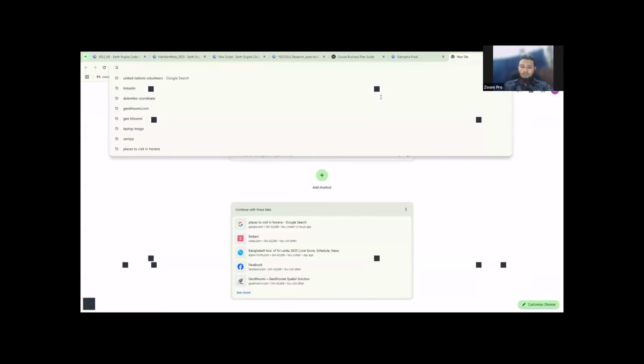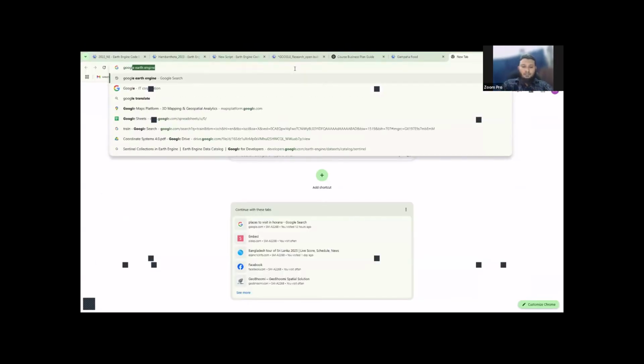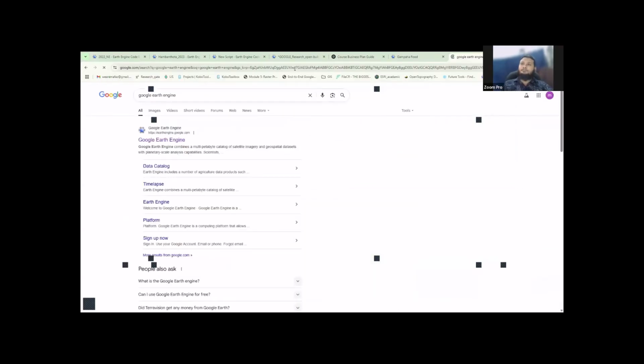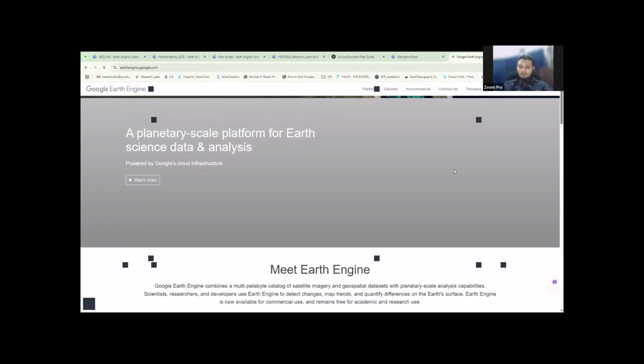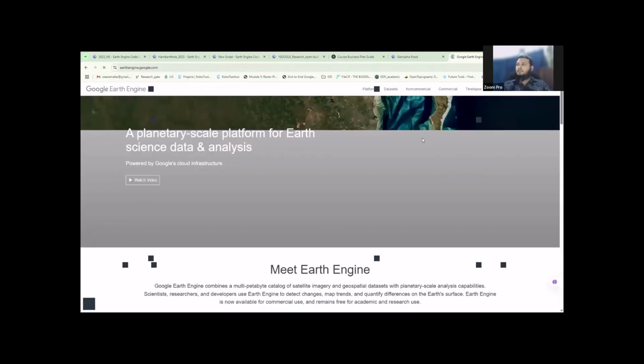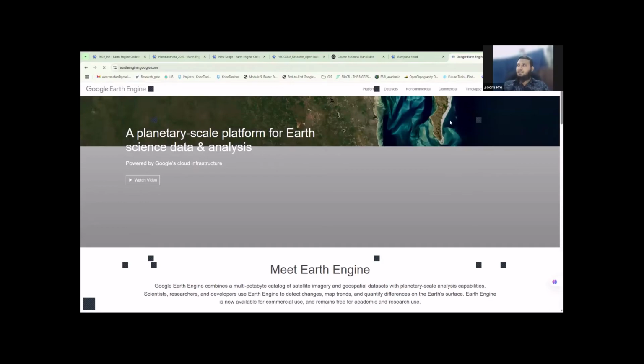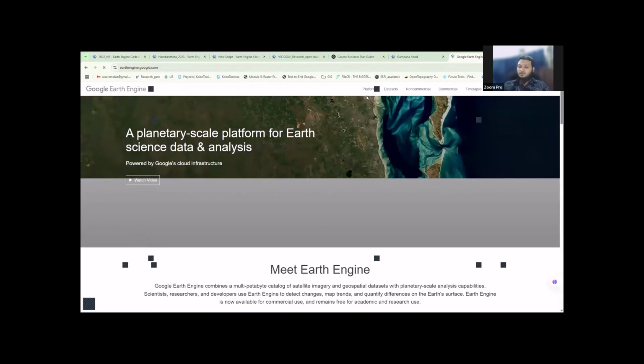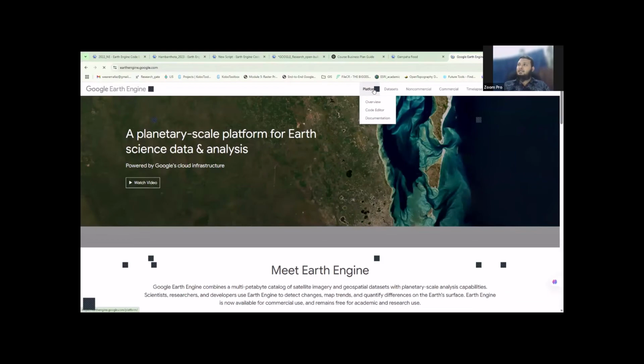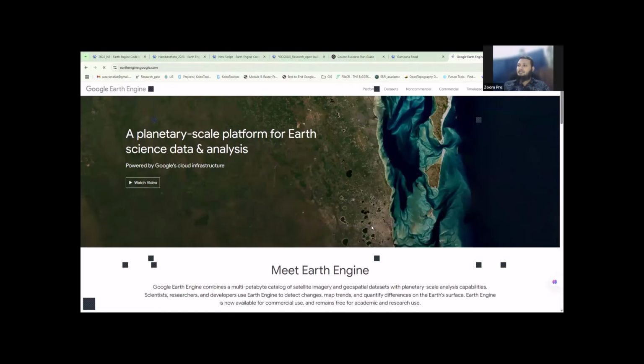Here you just type Google Earth Engine. This is the website. It's pretty easy. First, you have to sign in. Then you will be able to access all these features. Here we will first go to the datasets.